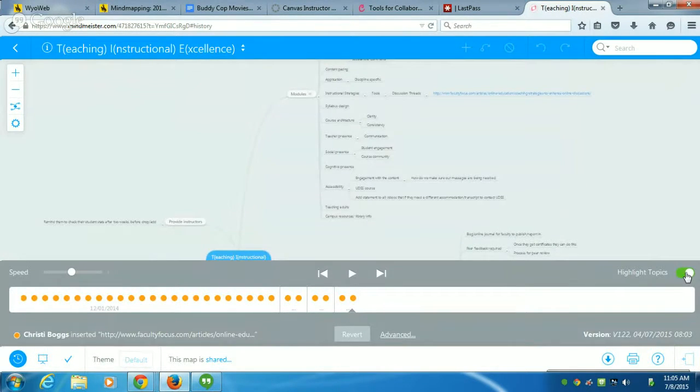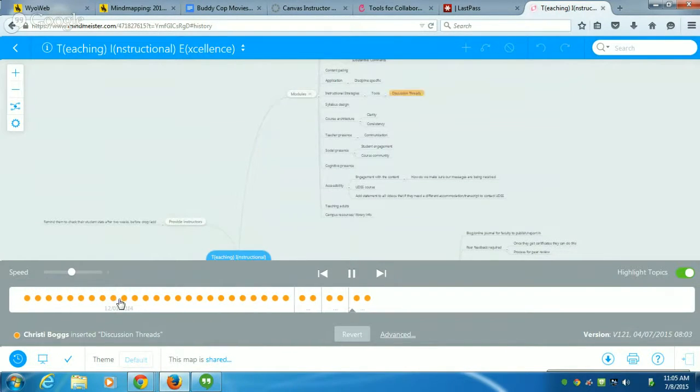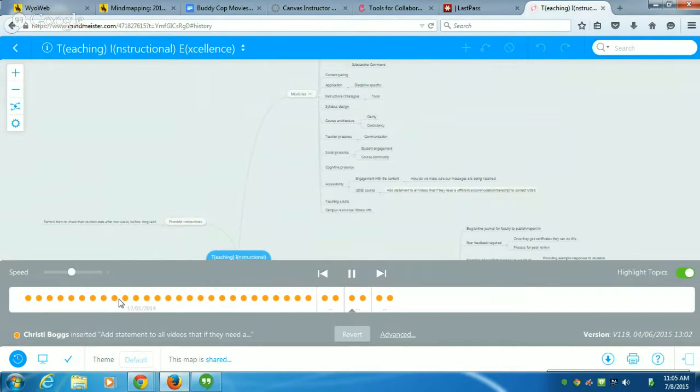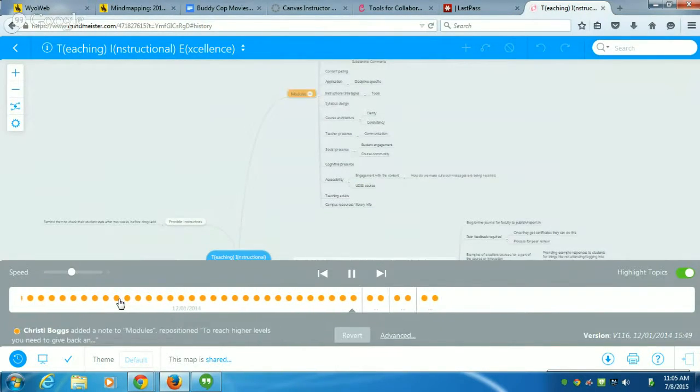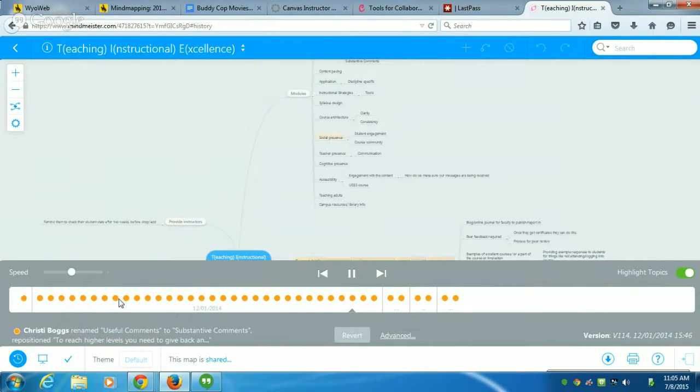I'm going to highlight the topics because this is kind of fun. If I go back to a date, this is the day we were doing most of it, and I scroll back to here, you're going to see, as it goes back, the changes that were made. You can see all the things that were added over this time. I can stop it at any point too, but this shows you how stuff was put together, and how it highlights and moves things and changes things.